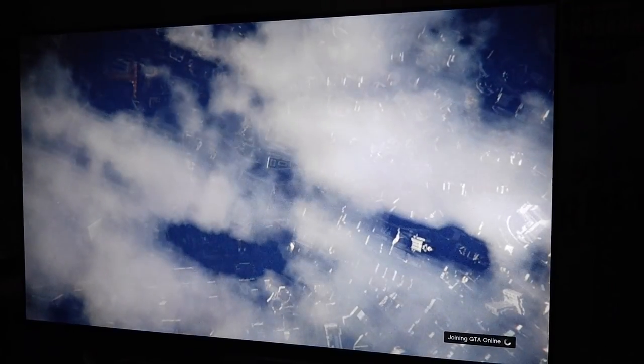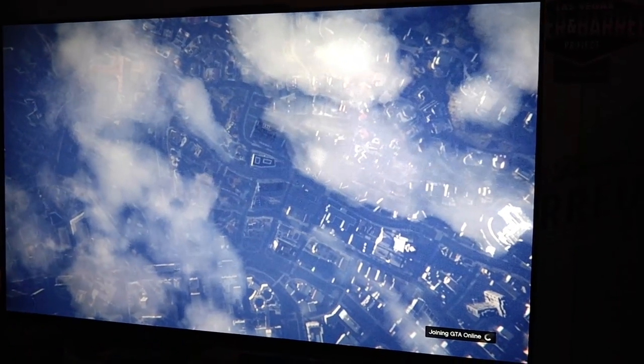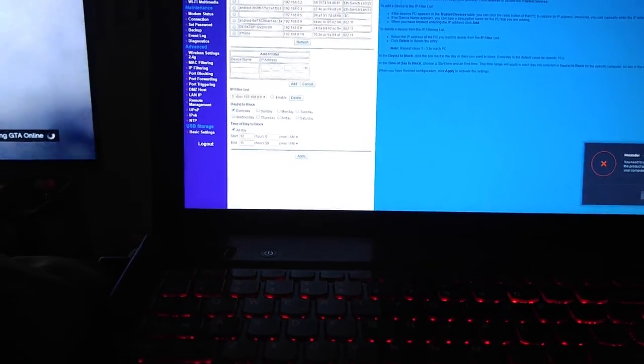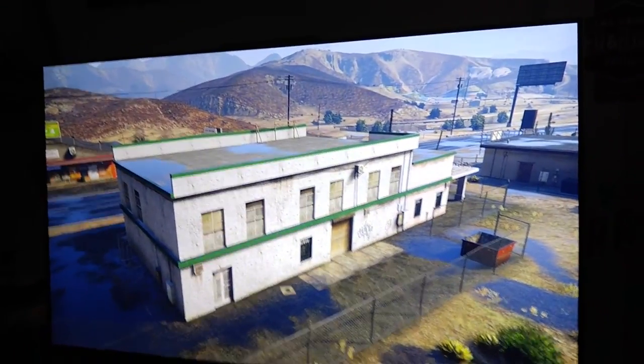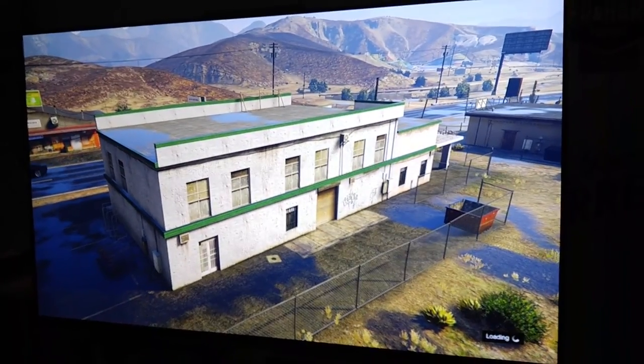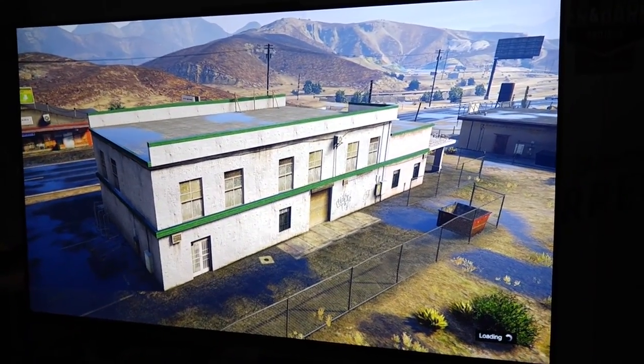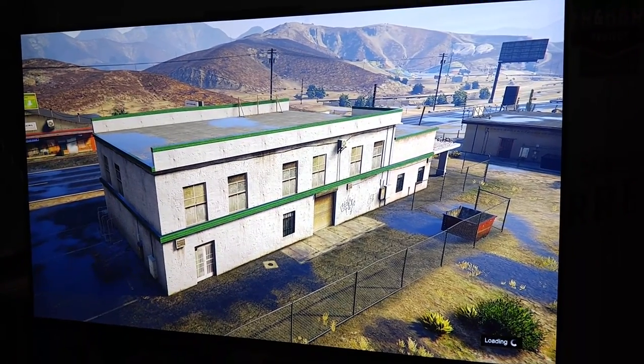All right, so it looks like we're getting right into a lobby right now. It takes forever. Looks like I'm loading. Okay. So I'm loading into my MC. Come on.